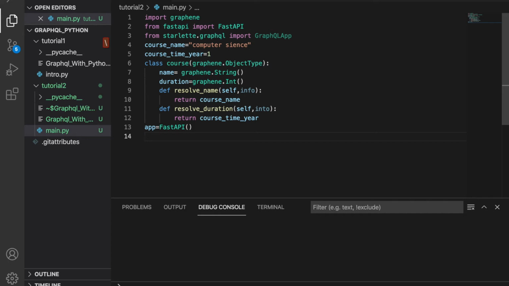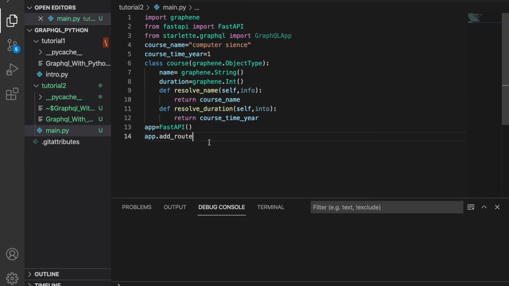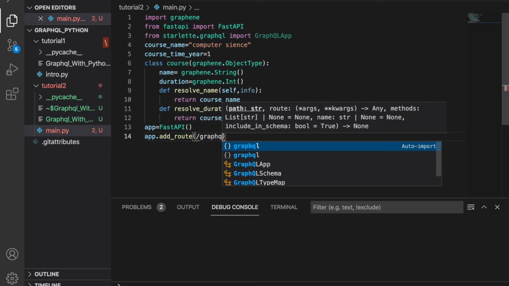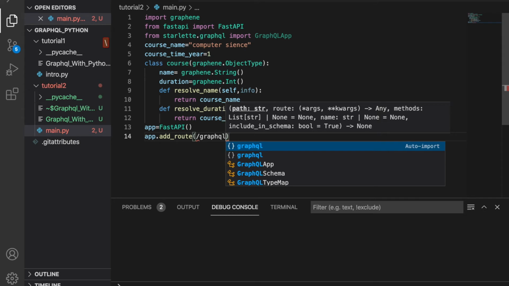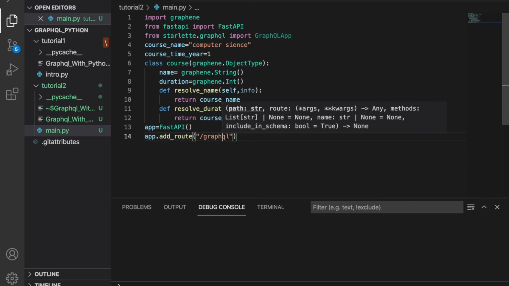Okay, so how actually are we going to do this? It should be app.add_route. In the last tutorial we created only the slash route, so maybe in this tutorial we'll create something more interesting. My endpoint is going to be /graphql, and here I'll create it using this GraphQL app.